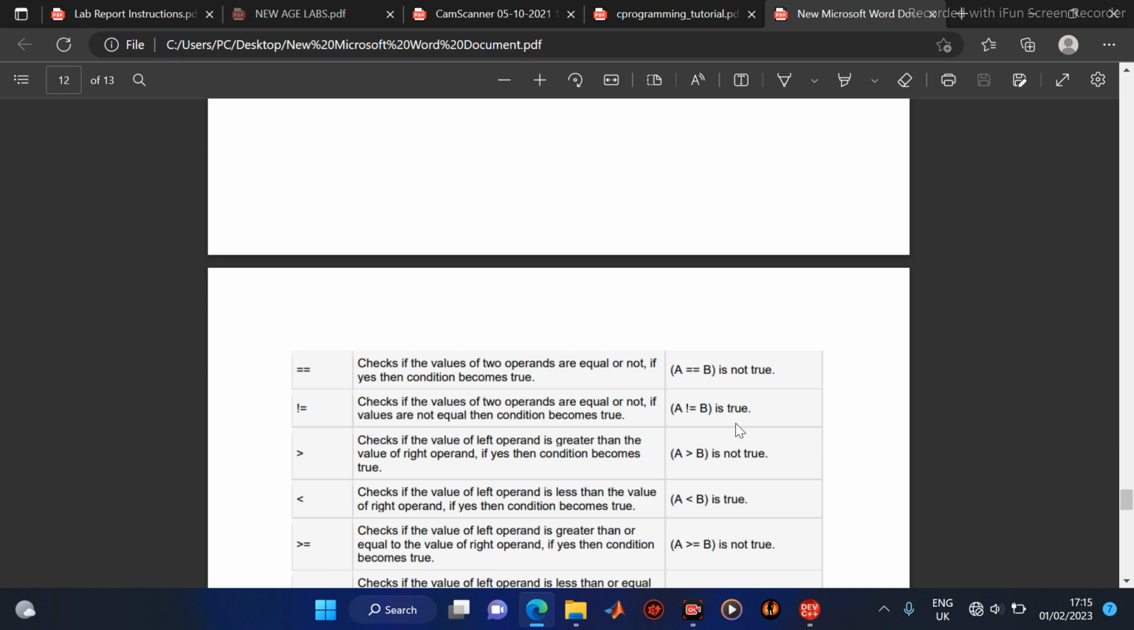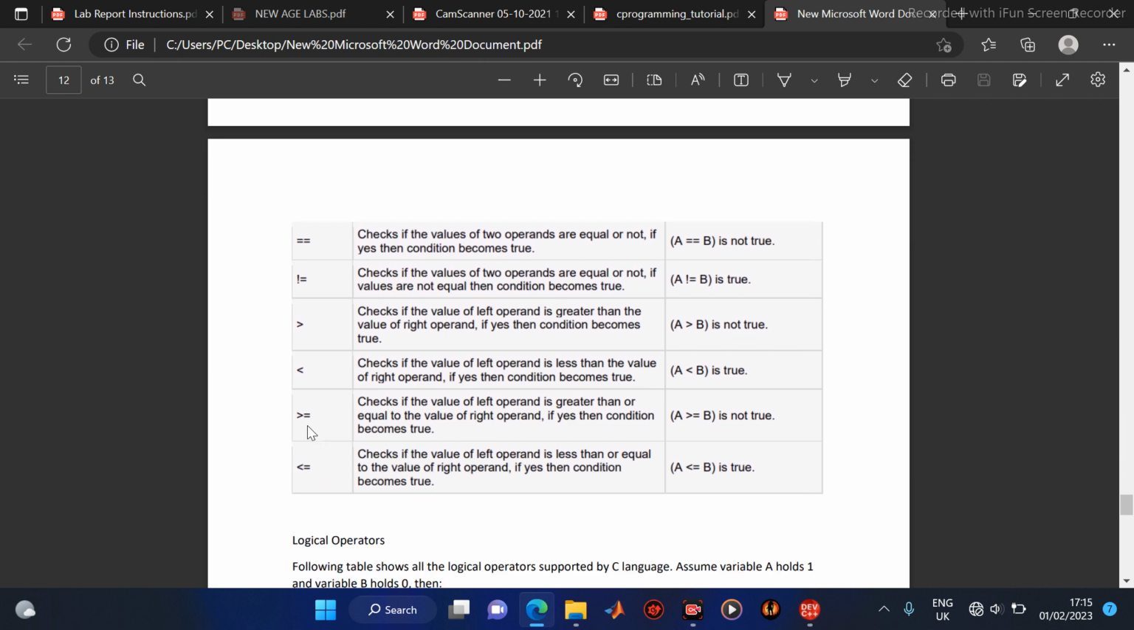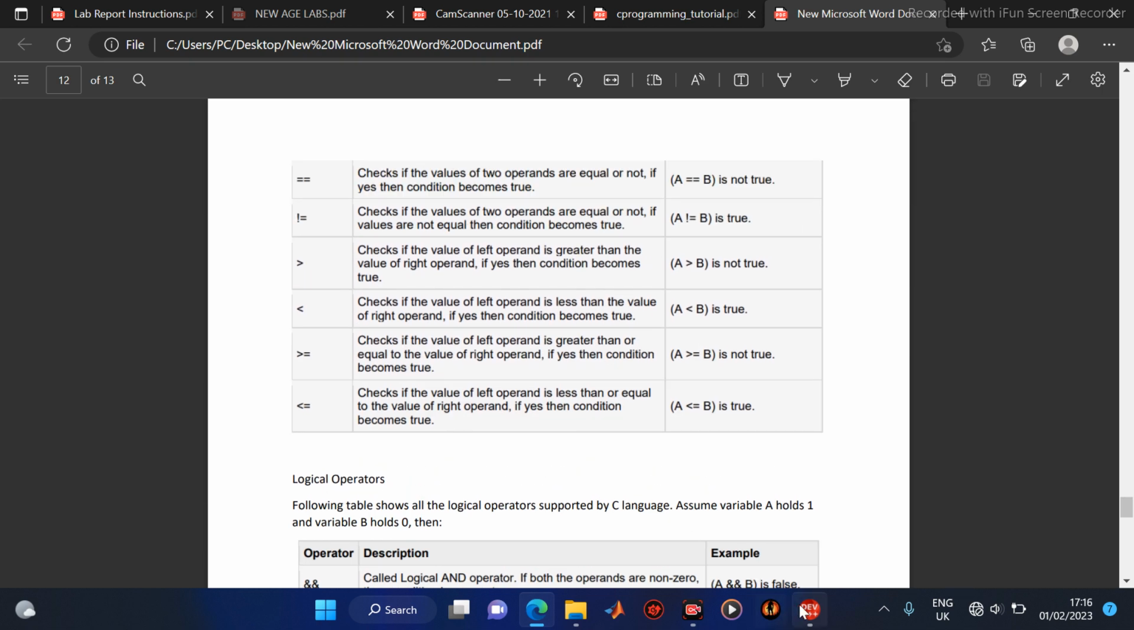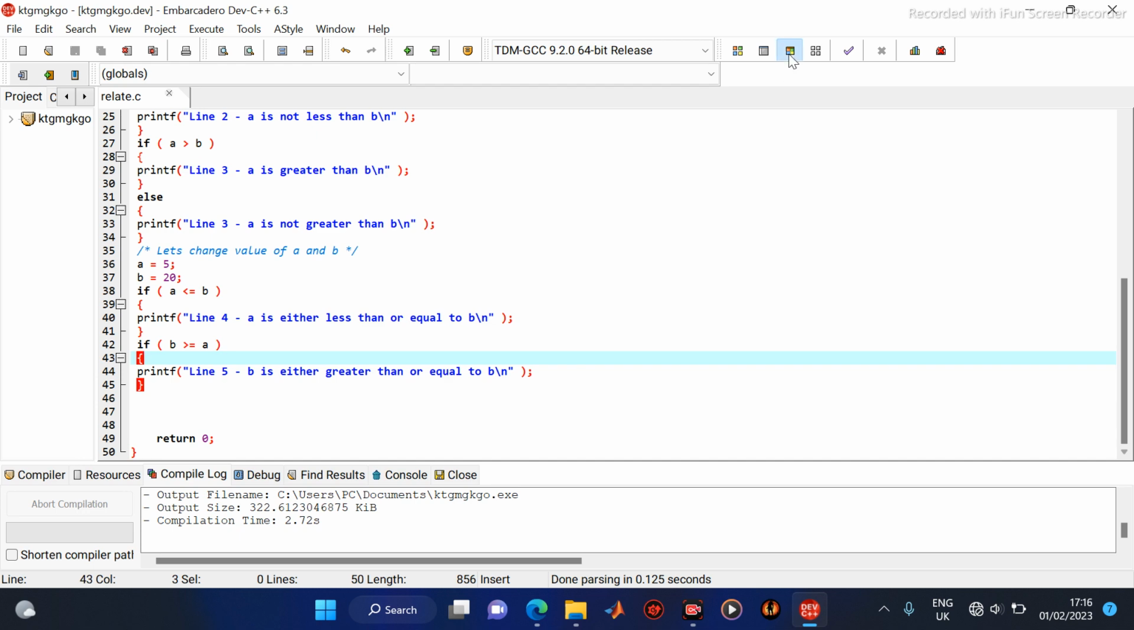This one checks if the two operands are equal or not. If values are not equal, then the condition becomes true. Here, yes, 21 is not equal to 10, so this is the not equal to operator. This is an equal to operator. This is a greater than operator, less than operator, greater than or equal to operator, then less than or equal to operator. So let's try and run the same program and see what it will give us.